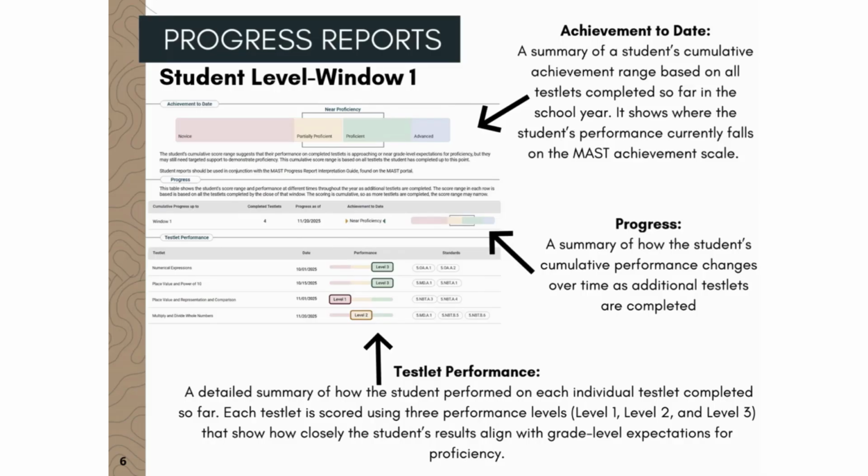Moving down the page, next comes progress. This is a summary of how the student's cumulative performance changes over time as additional testlets are completed. For window 1, this is going to report very similar information to the achievement to date. But when we look at a window 2 report, it will give you some additional information to compare window 1 to window 2 progress.